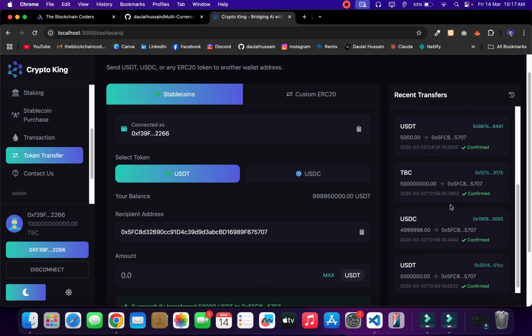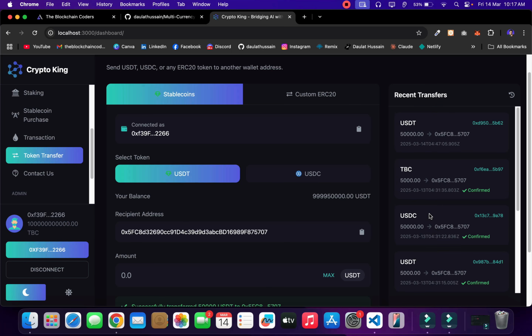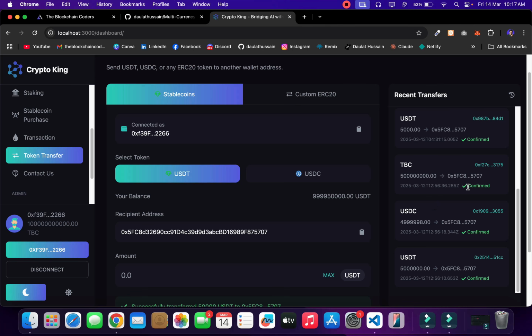And you can see I already have this pre-data, but in your case, you don't have it because this data is coming from my local storage. The moment you clear your local storage, this data will be gone. So we have done with the transfer.